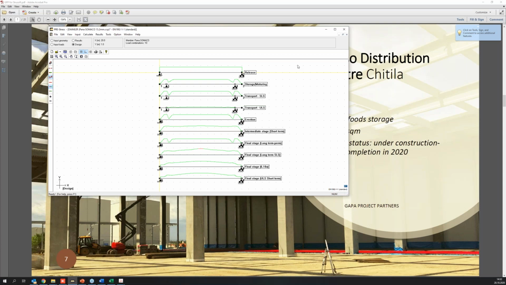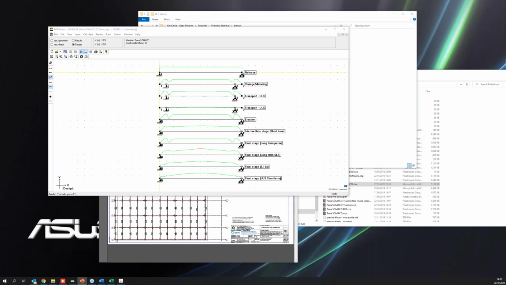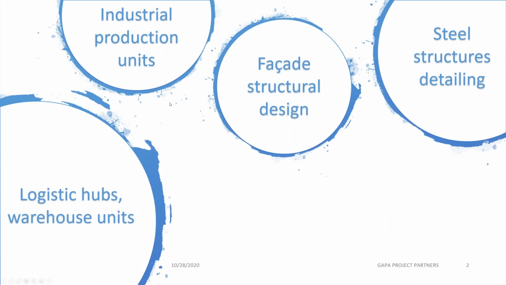Also, it's impractical to do spreadsheets that cover all these intermediate phases or stages in the life of a precast element. So for these reasons, really Prestress is irreplaceable to us. Right. I'll return to the presentation.